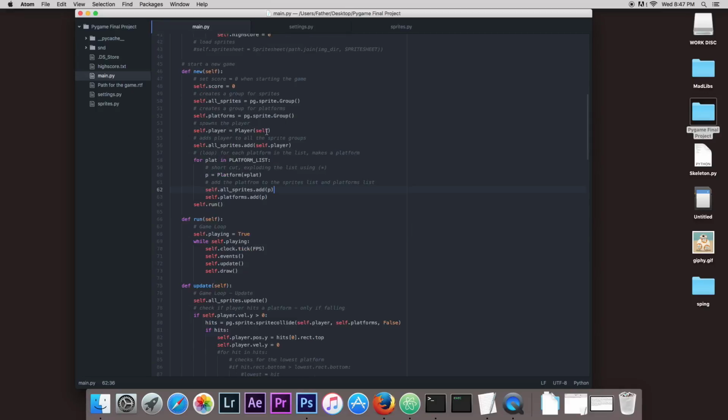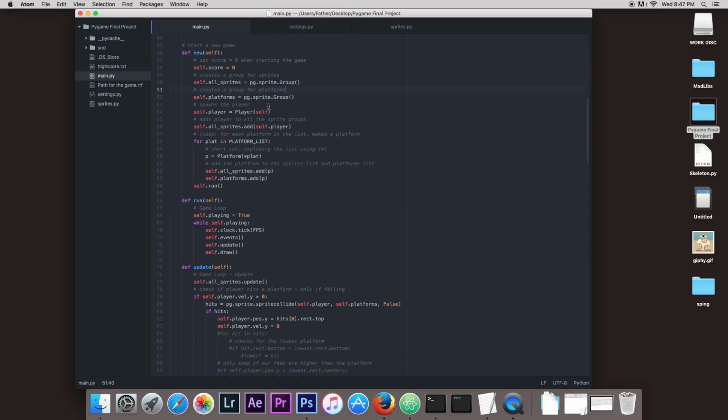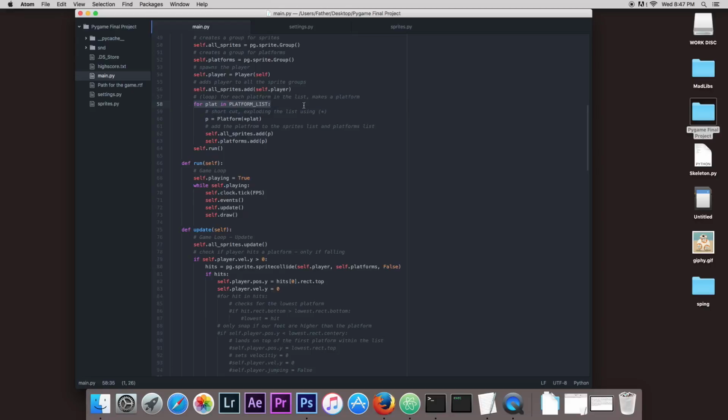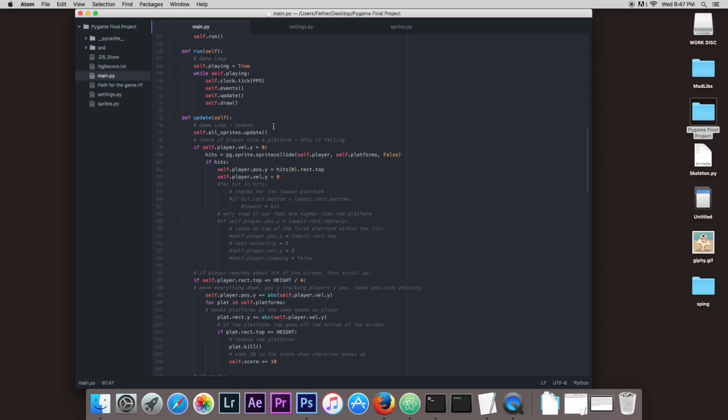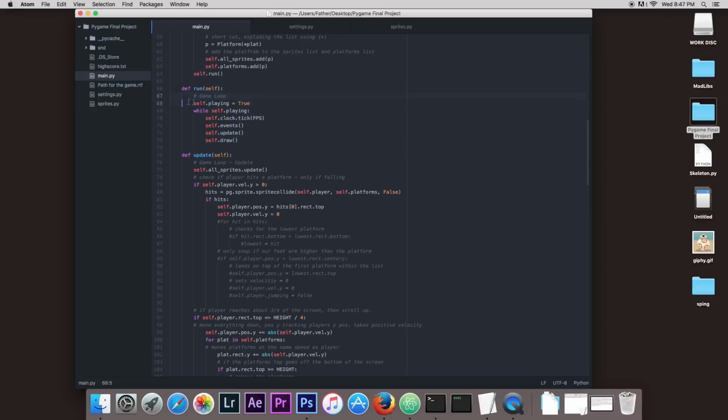This creates a group for sprites, creates a group for platforms so that I don't have to write a new one every single time. And I just have created a list here that adds platforms gradually. This is my game loop right here. Self.playing equals true. This will keep the game running.